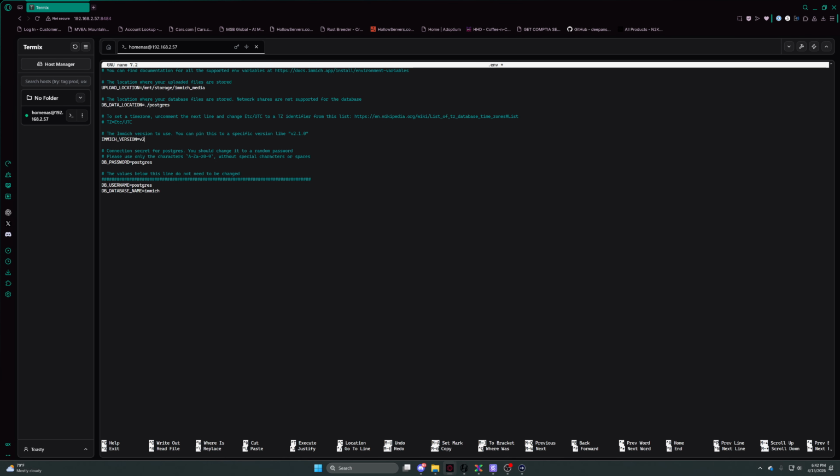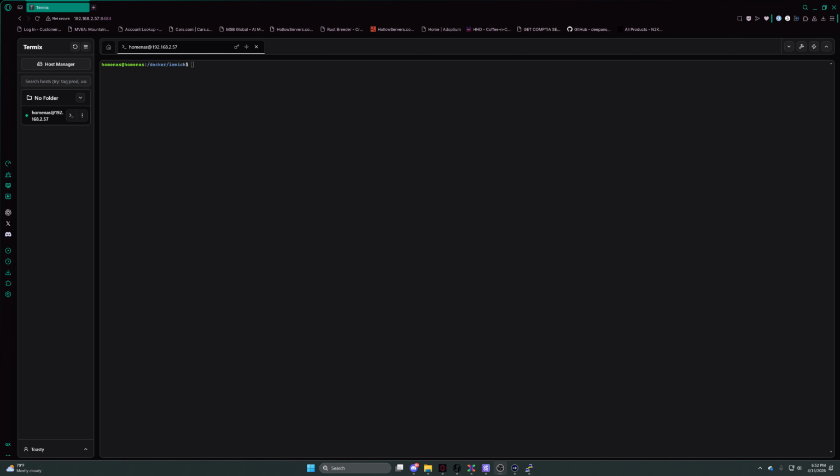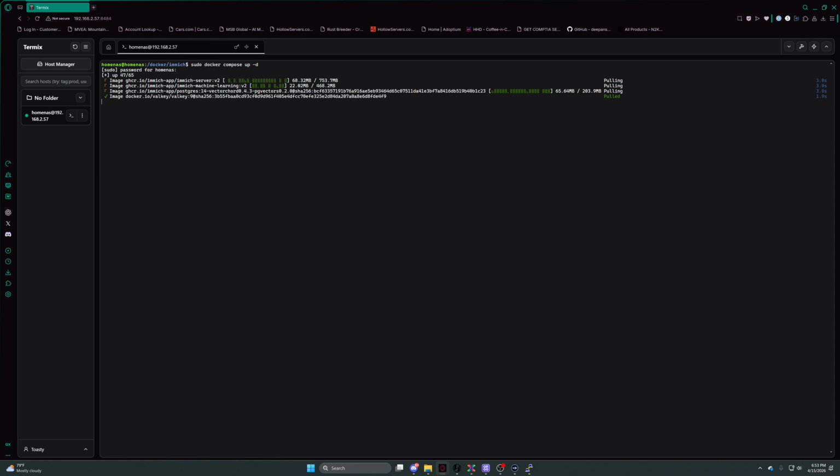We'll leave all of this default for now, and feel free to change the password down here if you'd like. So I did Control X there, and then I'm pressing Y, and then I'm just going to leave the name how it is. Enter. All right, and now we're just going to run sudo docker compose up -d, enter our password. We're going to let this pull and create the Docker containers and start them.